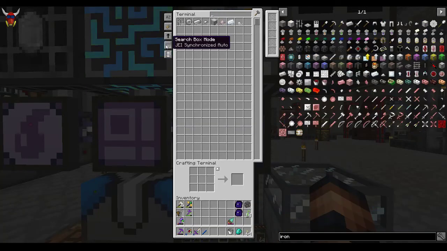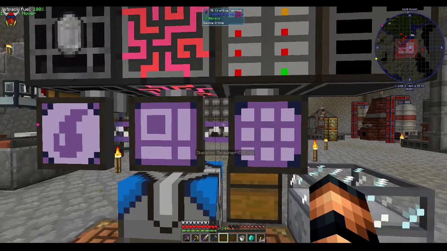So this is usually the way I keep it. I keep it on synchronized auto keep. So if there's a recipe here, let's say we're looking for a block of iron, pop it in there, that's it. Now we've got blocks of iron, just start pumping them out. So that's the way that works.